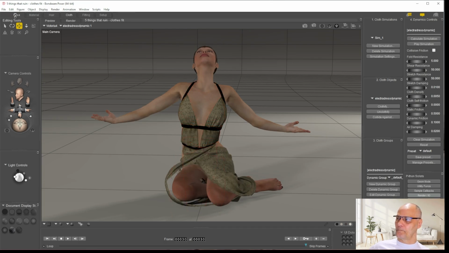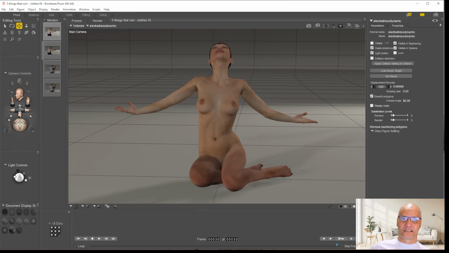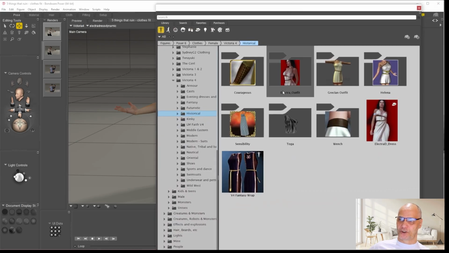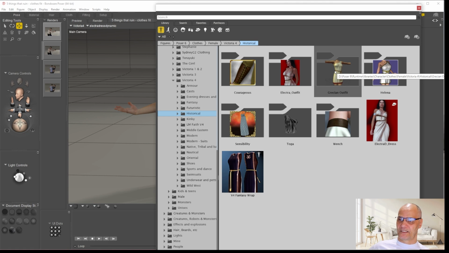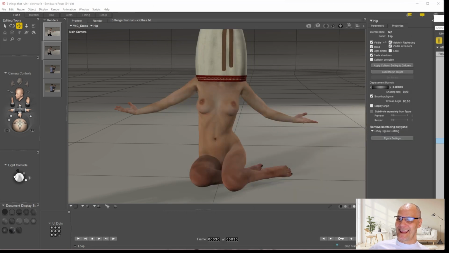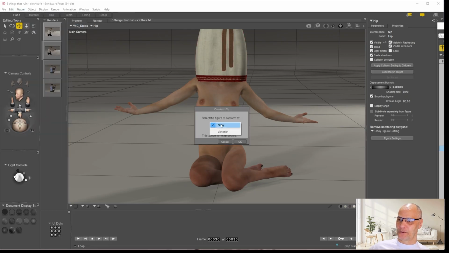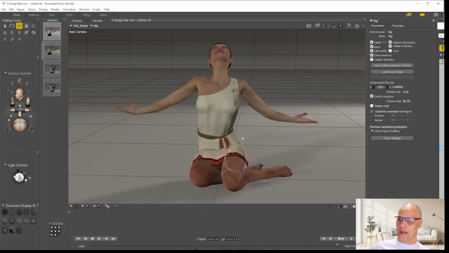But if I go back to my clothing library, I'll just hide that dress. What's that called? It's Electrodynamic. And I could instead choose dresses that just have better fitting. So for example, this Grecian outfit here is reasonably conforming. If I just do conform, I could have just dragged it to her to avoid this step. It reasonably conforms to her body anyway.